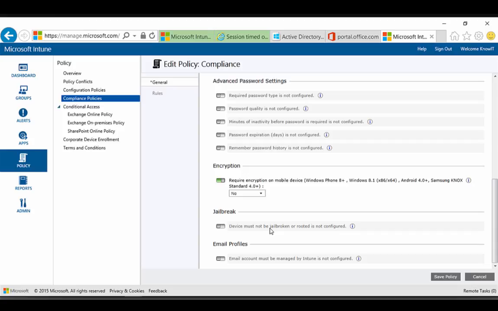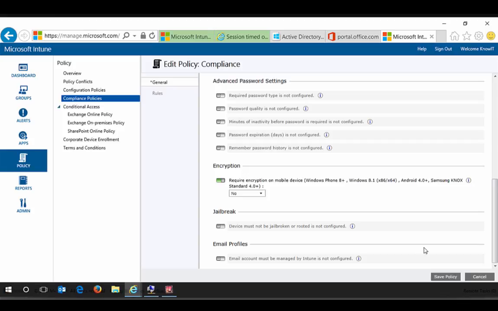You can detect whether the device is jailbroken or not, and if it's jailbroken, you can prevent access from coming on. And then you can force whether it has to be managed by an email profile. In other words, if you click that and the user had created their own email profile on the device, it would no longer allow access. They would have to use a profile that's being pushed down from Intune.